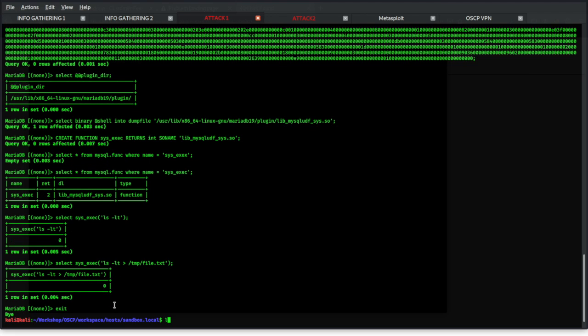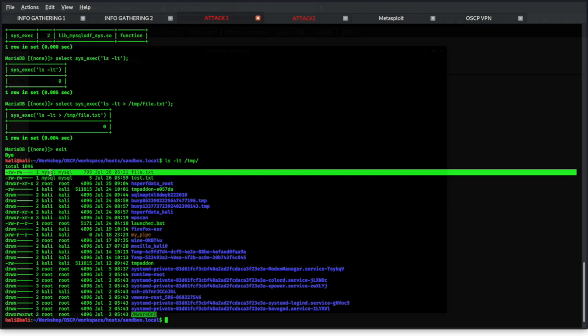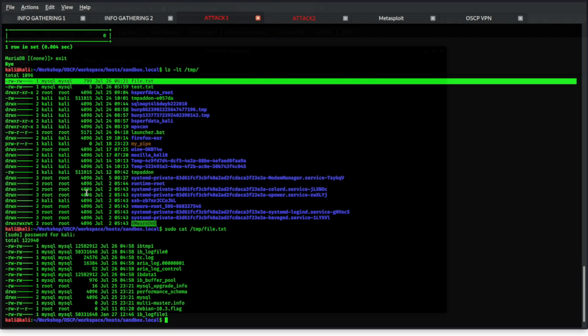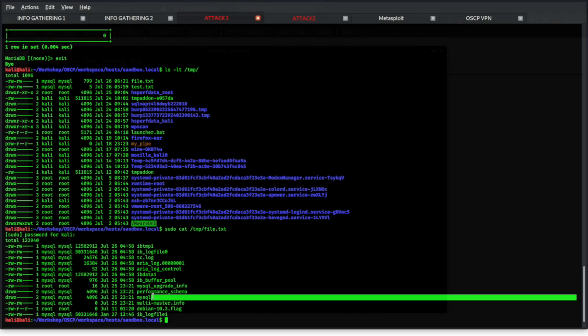So let me exit and make sure the file exists. Yep, we can see the file is created here with the MySQL username, and I can dump the contents of the file to make sure it contains the right information. Yep, so we can see the directory. So typically, we can create an nc or some SSH reverse shell here to get a reverse shell.